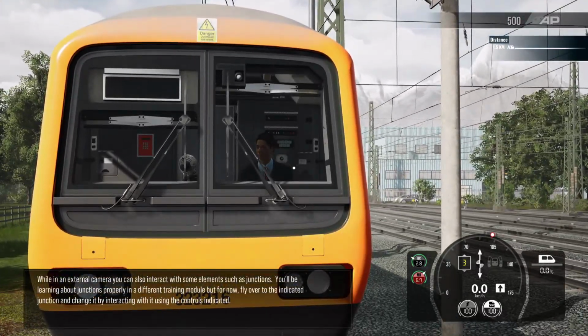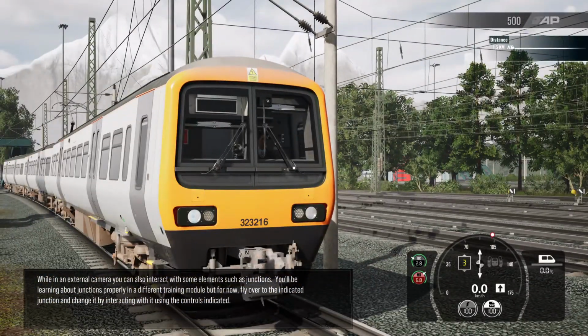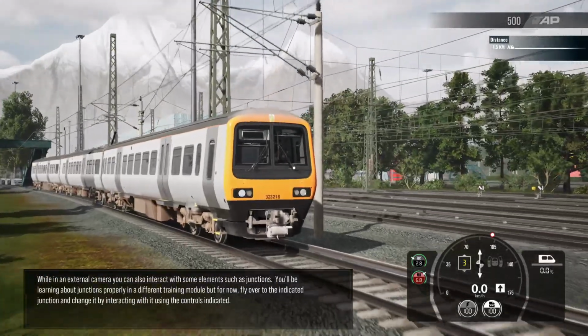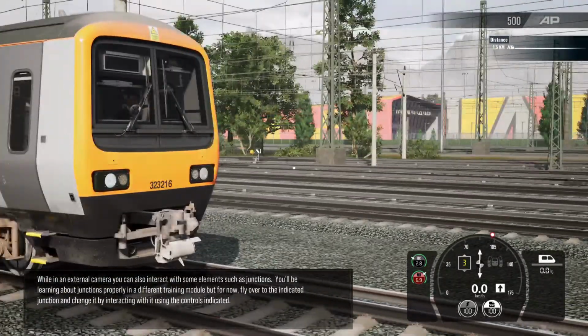While in an external camera, you can also interact with some elements such as junctions. You'll be learning about junctions properly in a different training module, but for now, fly over to the indicated junction and change it by interacting with it using the controls indicated.